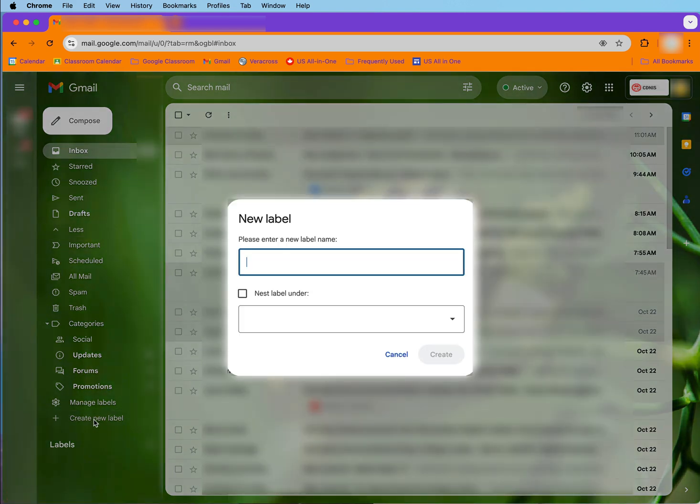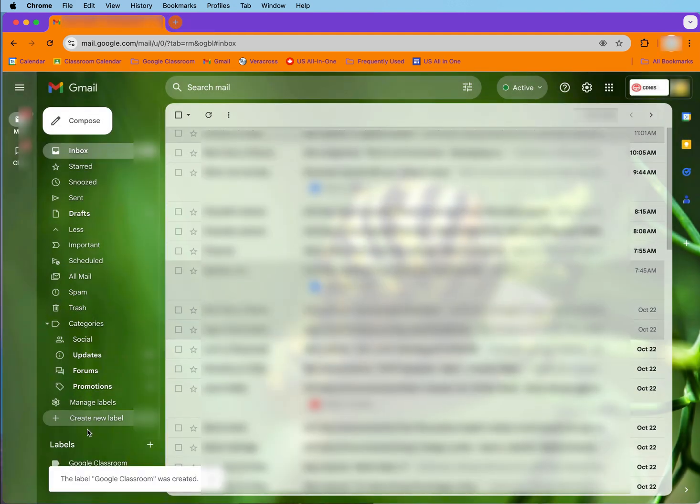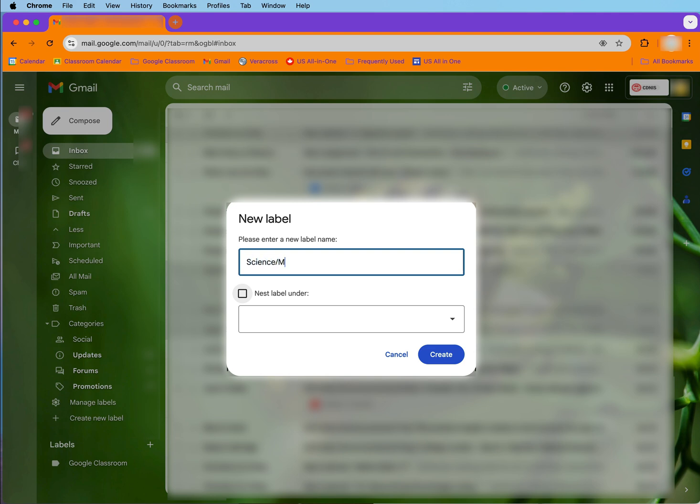First one I'm going to actually make is something called Google Classroom. And I'm actually going to use this as a parent label, and then underneath it I'm going to create my first filter for science and math. Okay, so I've created my label. You can see that it's down there. Okay, Google Classroom. And now I'm going to create another label. I'm going to call it Science Math, and I'm going to nest this under Google Classroom.